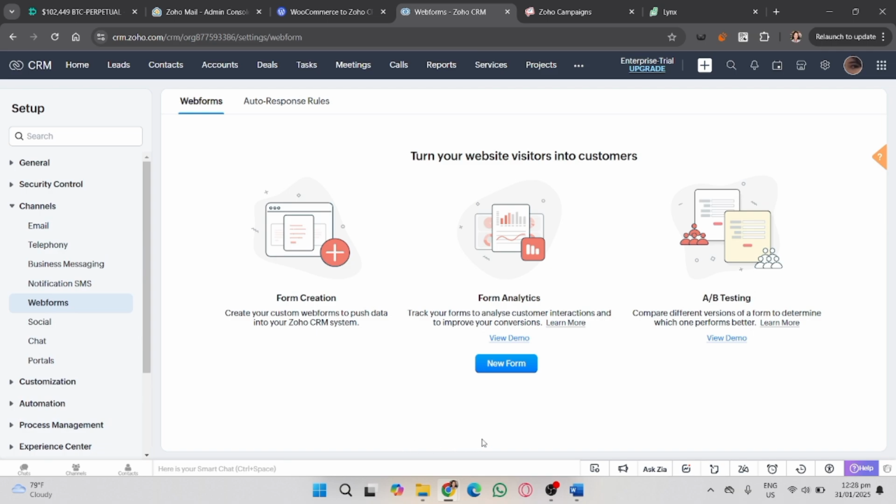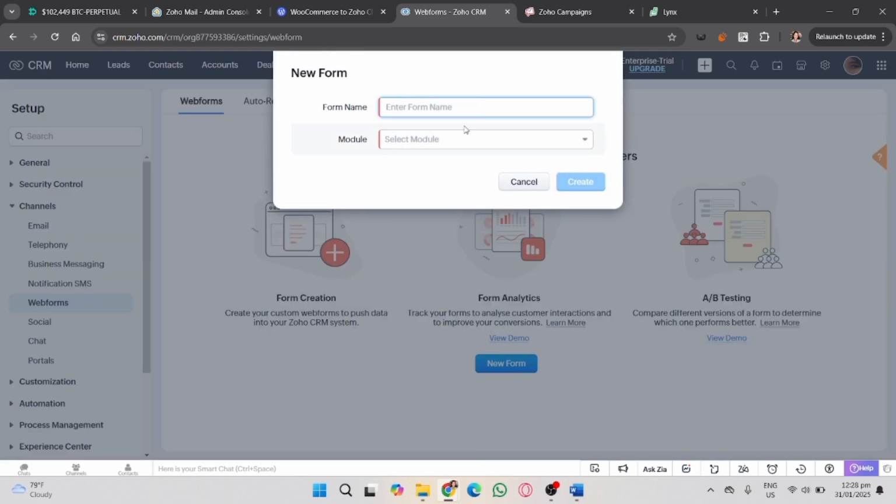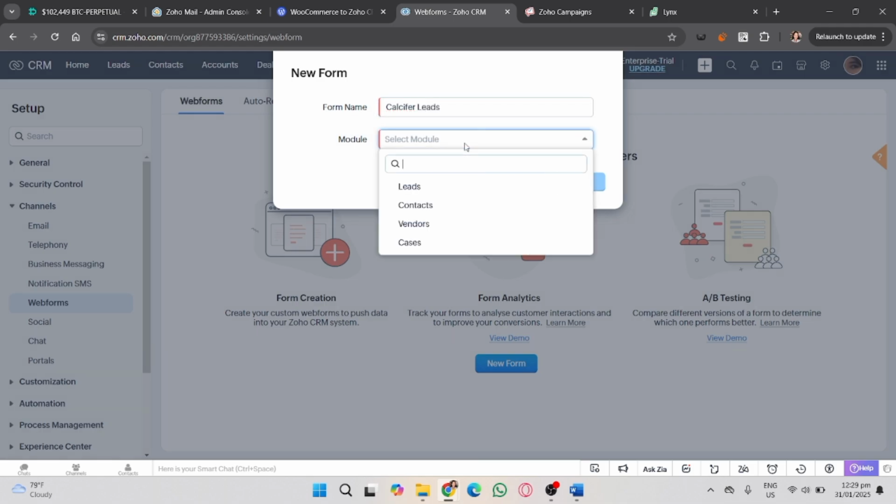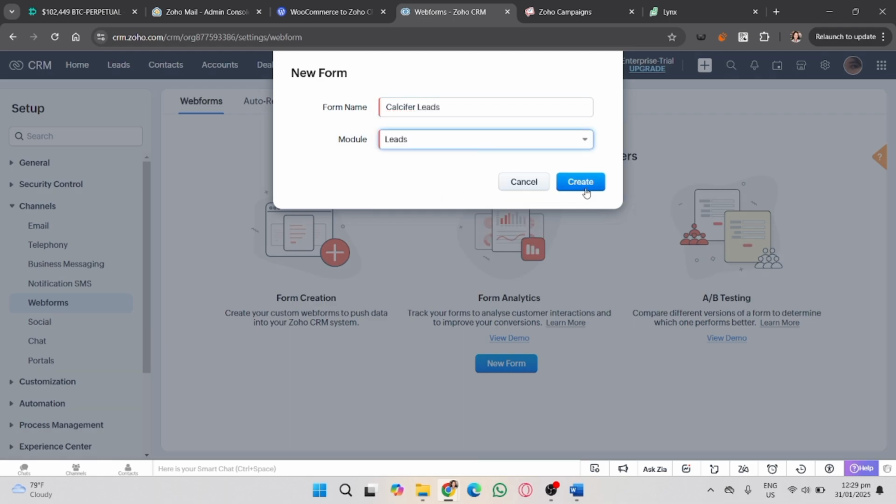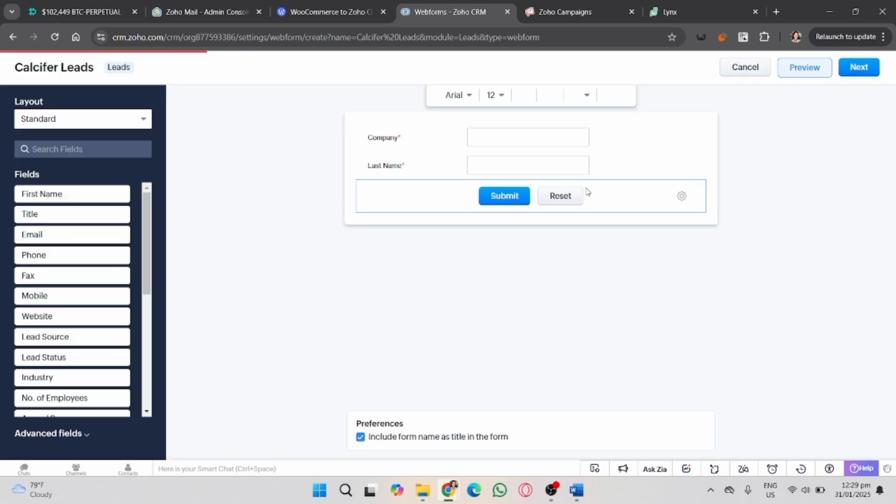In here, click the new form button. Once you click on that, you will need a name for it and then choose a module. Since we are going to create a leads, we're going to choose the leads. And customize the form fields. Now, embed a generated form code on your website to automatically send submissions to Zoho CRM.